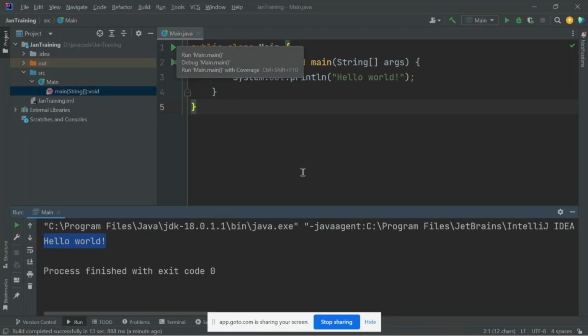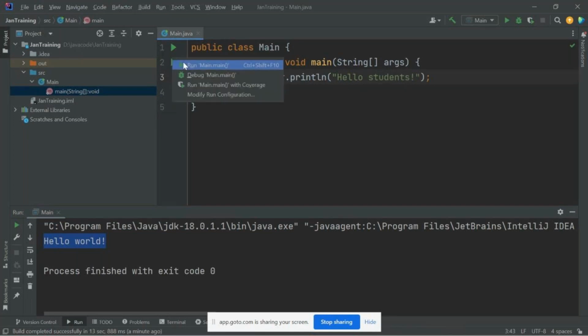This we didn't write actually. The IDE itself has shown something. If you want, we can do some changes here. Hello, students, some modification. This is a statement, right? You can run and see. It is showing the modified output.